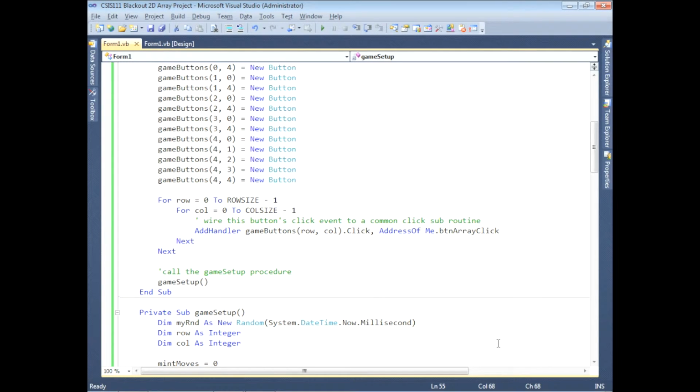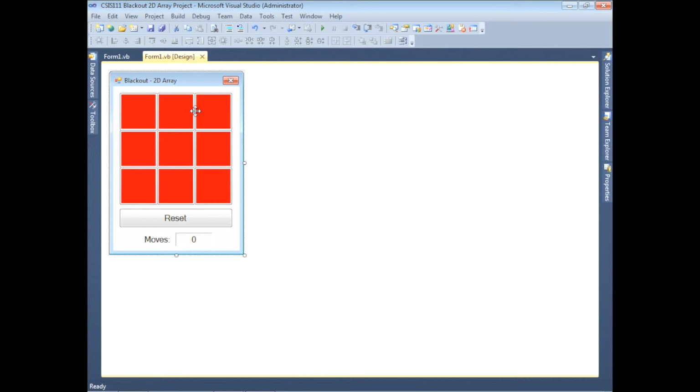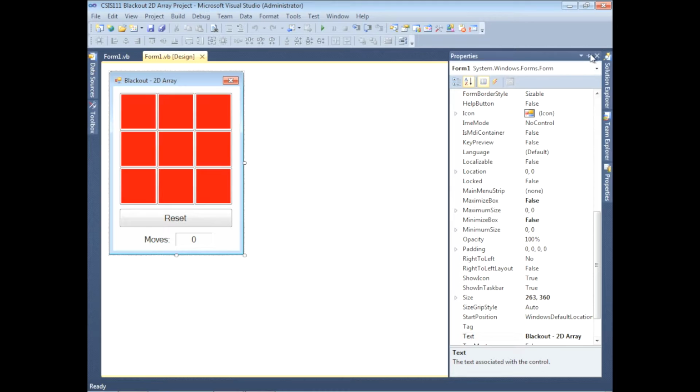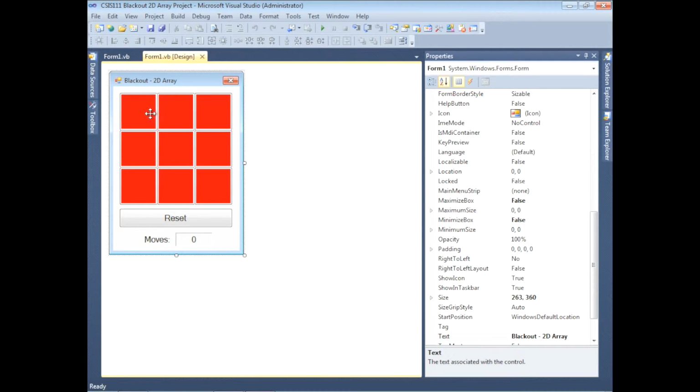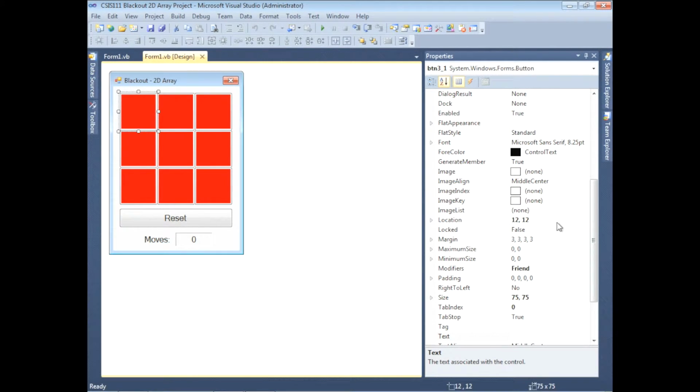Okay, so that's the little PowerPoint presentation that I wanted to show you that I think will give you a better understanding of what's going to be happening in our game. So here's our particular game setup. Let me just show you some of the things that I've done here to give you a clue in terms of the design of the graphical user interface.